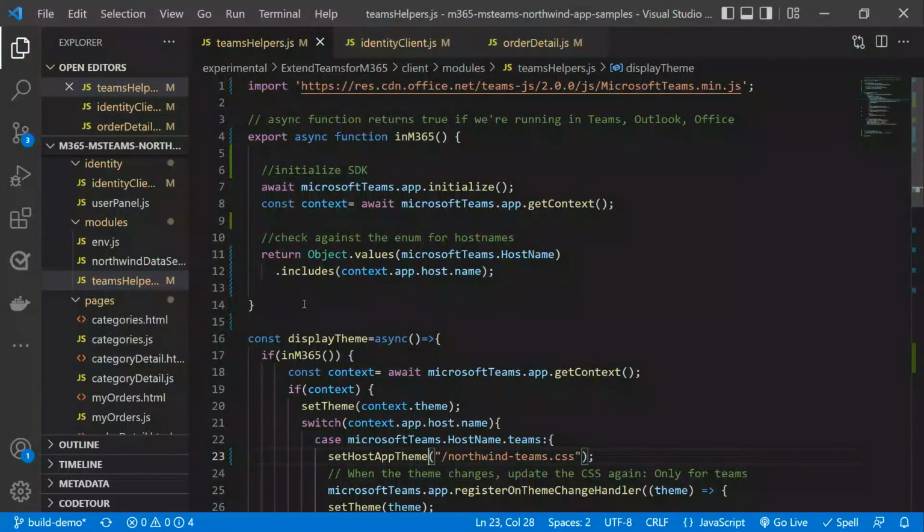And let's talk about this function in M365. So this function returns true if we're running in Teams, Outlook, or Office. Now, my fellow Teams app developers, you probably have done this in the past to check if your application is running in Teams. And we have done some really hacky ways to do this. But now, with this new version, we have an official way to check whether your application is in Microsoft Teams or Office or Outlook using the app.host.name in the context.